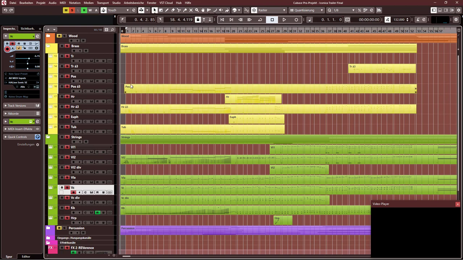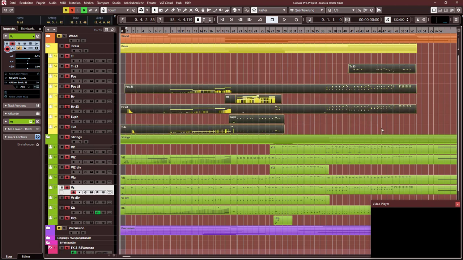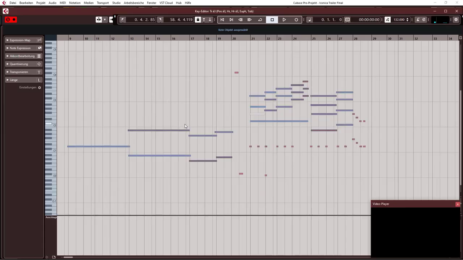Three little things to mention here. Let's open all the brass instruments. First is the bass supporting in the intro with the low brass instruments over here.